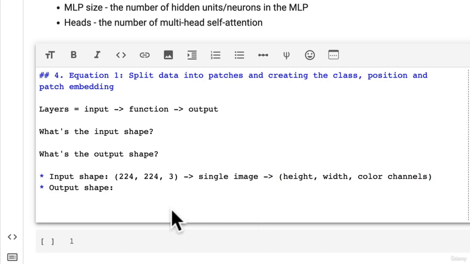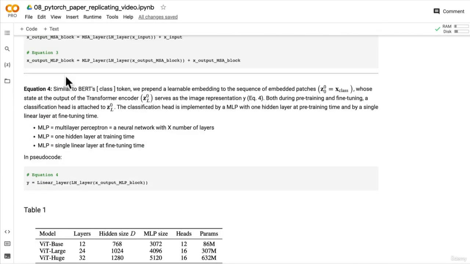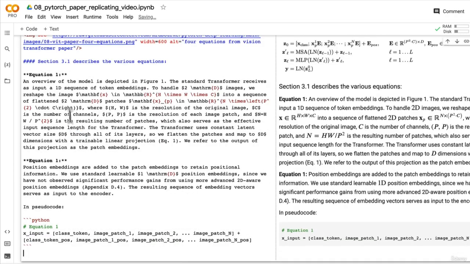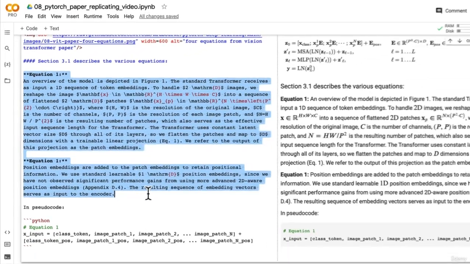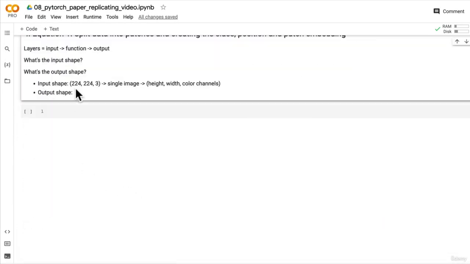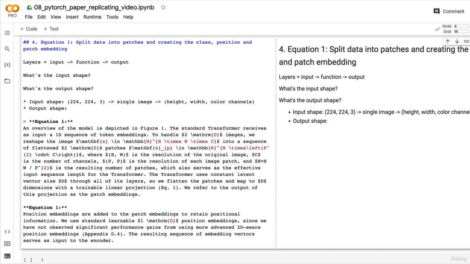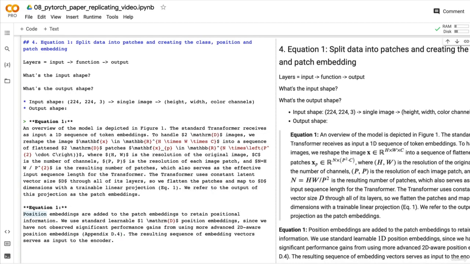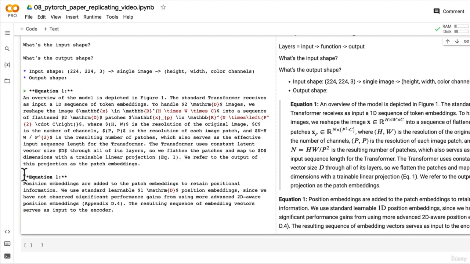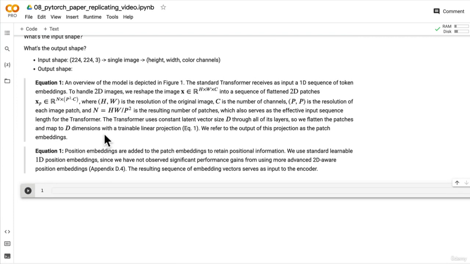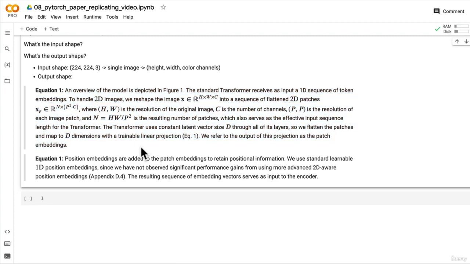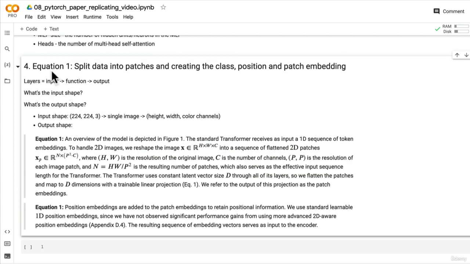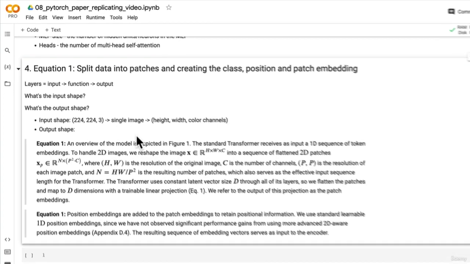Where could we get this information from? Well, if we go back up to section 3.1, it's described here. So let's copy this down, equation 1. I know we're doubling up here, but I'm trying to explain, as we've discussed before, some non-linear information in a linear fashion. So let's take a second to read through this again, because this is going to give us our input and output shapes of equation 1. Once we have our input and output shapes, we can start to work backwards from there.